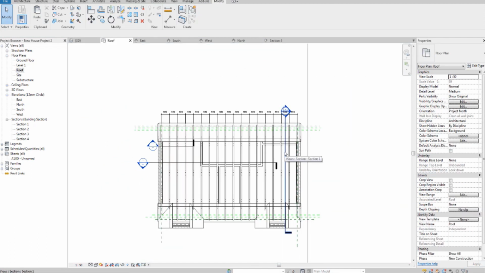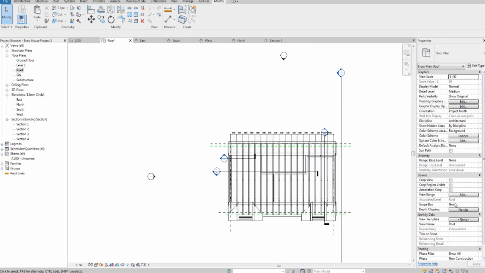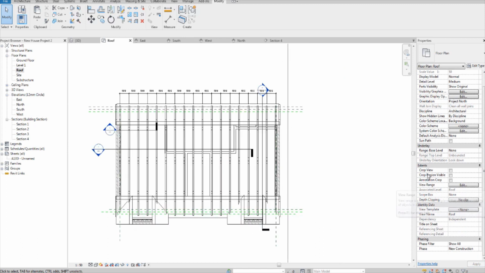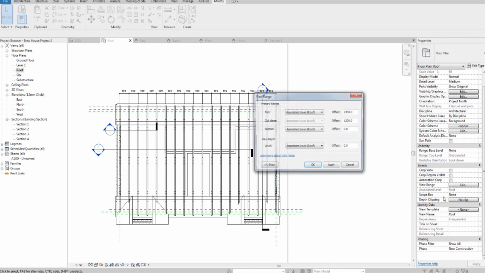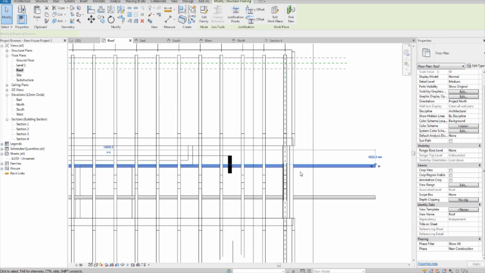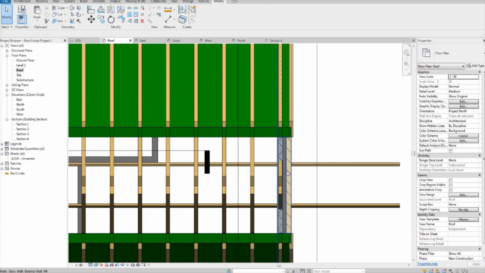Where did the purlins go? Go into view range. Where is view range? Here's the view range, extents, view range, edit. There's our purlins. Okay, now I'm just going to turn this to shaded for clarity.